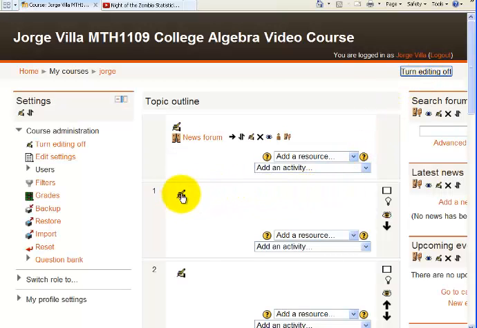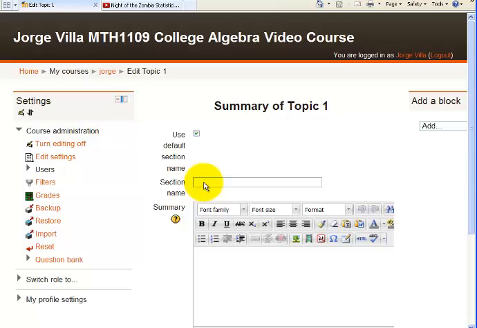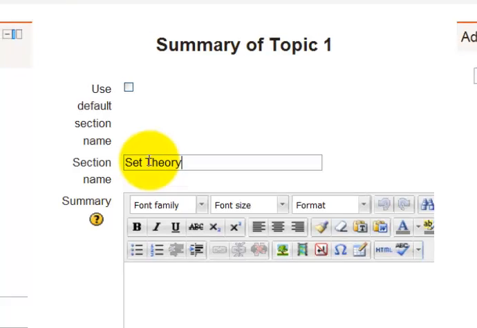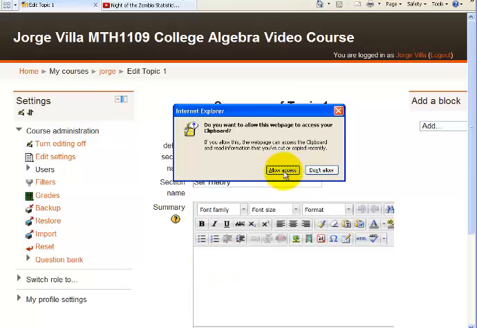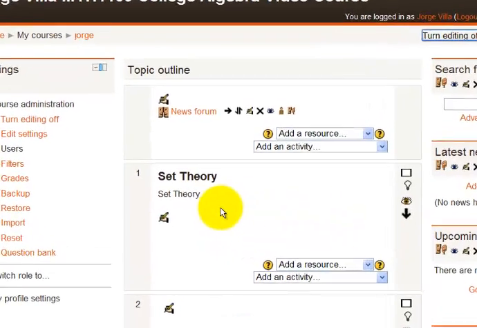Okay, so the first section, what we went over in our class, was set theory. Wait till it loads up here. So you can uncheck this box and name it whatever you want. We'll just call it set theory. Spell it right. We can cut and paste that into the summary box if you want. And so what you did is you just titled your chapter here.